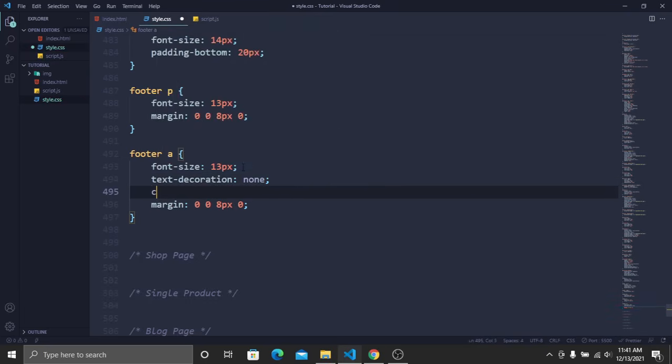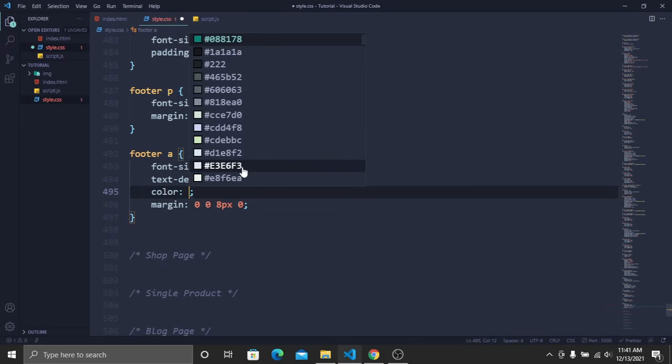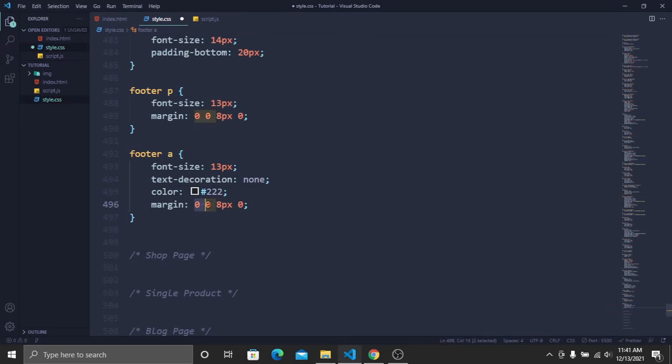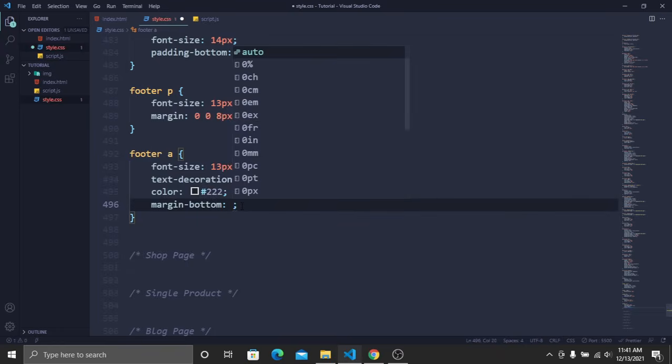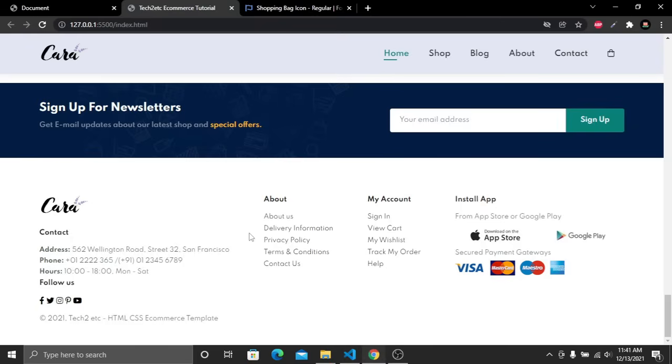Then I will add some color, and the color will be this one, and then I will add margin bottom of 10 pixel. Now save and go to our website, and here you can see that we have changed all of the text inside our footer.